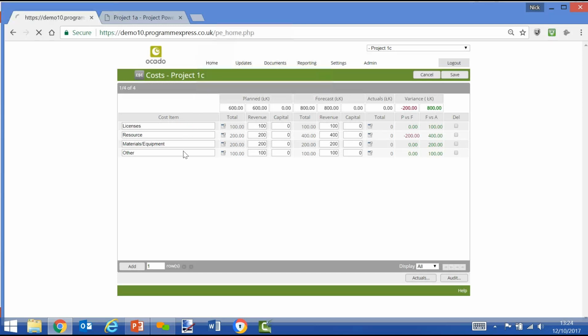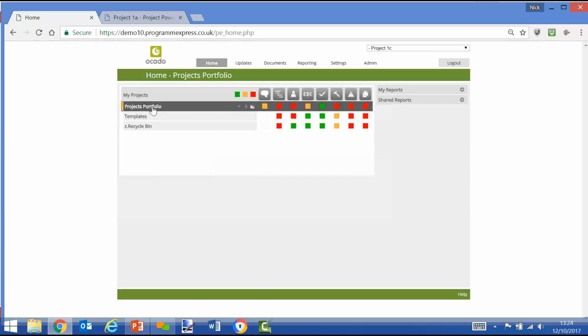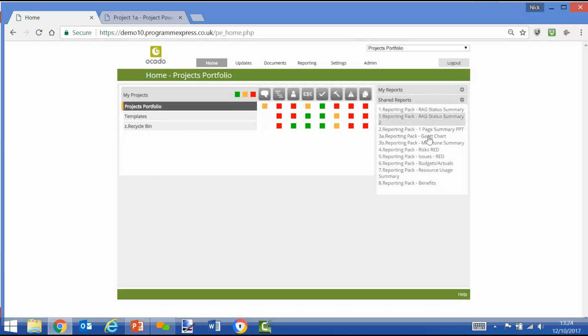More likely that the administrator will want to start to run summarized, aggregated program and portfolio reports. We use an example of projects portfolio. You can run these reports at any level. This is just an example, and we'll run a RAG status summary.